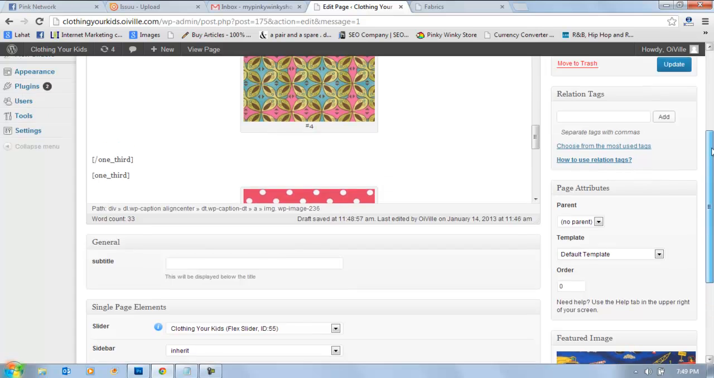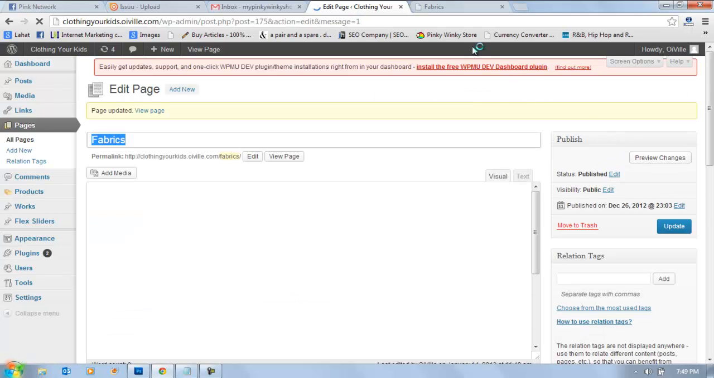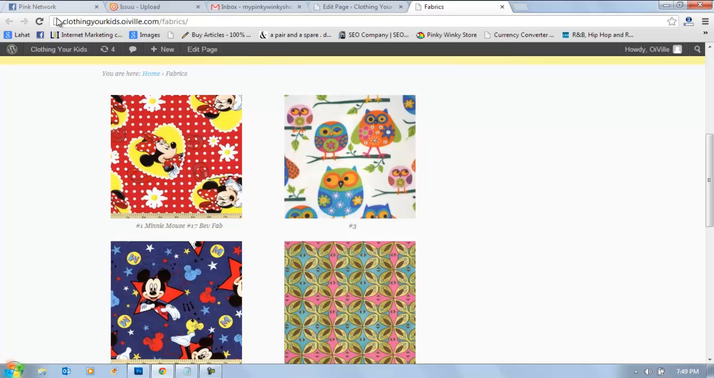So let's now update the whole page. Click on update here, this part. After clicking on update, visit the link and then refresh.